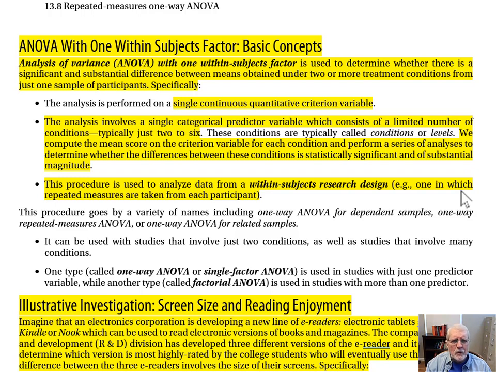We compute mean scores on the criterion variable for each of these conditions and perform a series of analyses to determine whether the differences between those conditions are statistically significant and of substantial magnitude. This procedure is used to analyze data from a within subjects research design, that is, one in which repeated measures are taken from each participant.